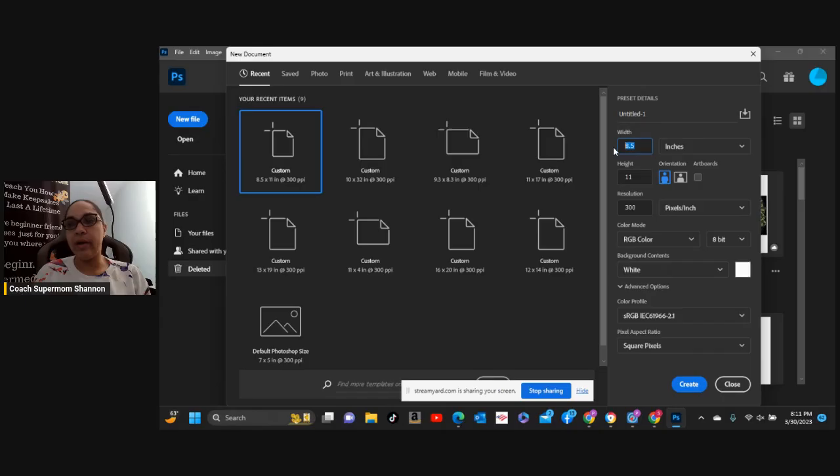So you would put 13 in the width by 19. If I did 13 by 19 here, that would be a vertical orientation. And I'm working in inches. You can work in pixels and all of that other stuff, but here in the USA, most of the time, we are working in inches.